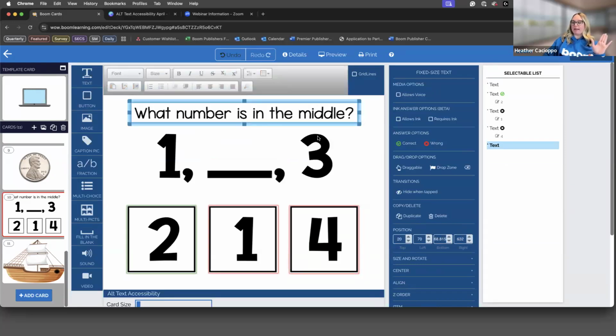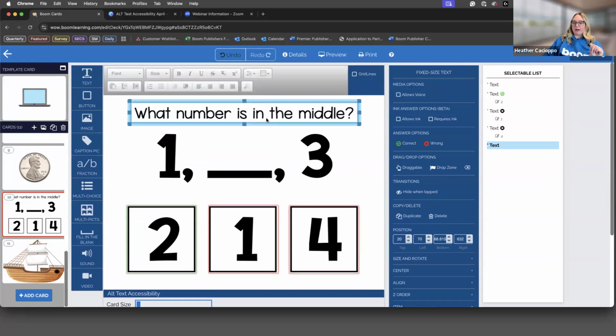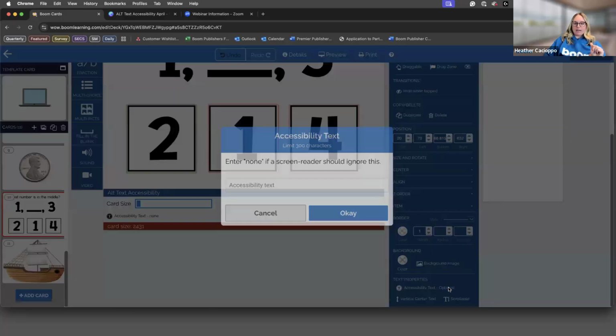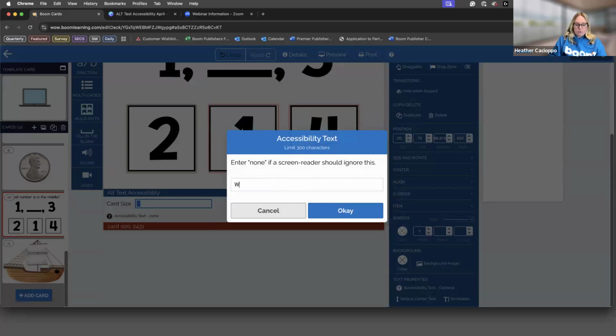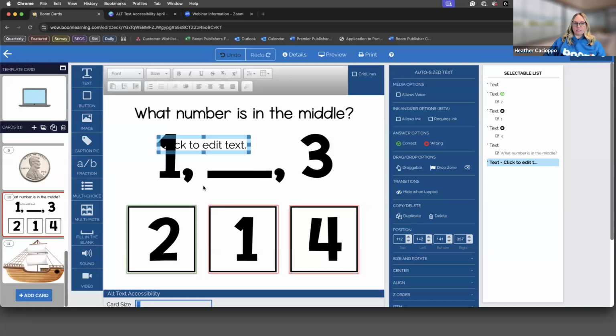So again, it is a flat image in the back. It is my background, but you can go all the way to the bottom here to these text properties where it says text accessibility text optional. So again, I have this container highlighted. I'm going to go to the bottom where it says optional, and I'm going to say what number is in the middle. And so that will now be able to be read as an alt text, even though it is a background image. So similarly, you could do that for this one blank 3. So again, you can make your decks accessible in that way.